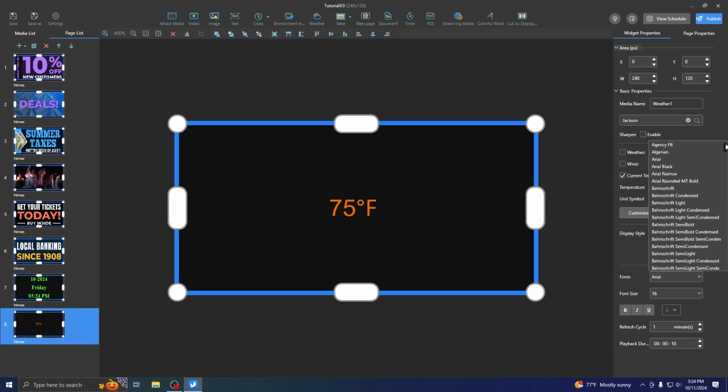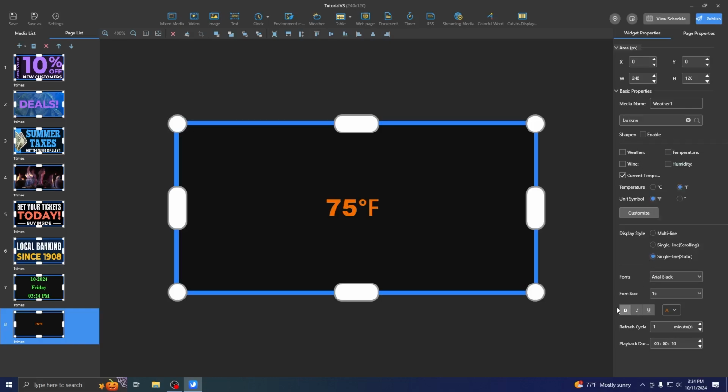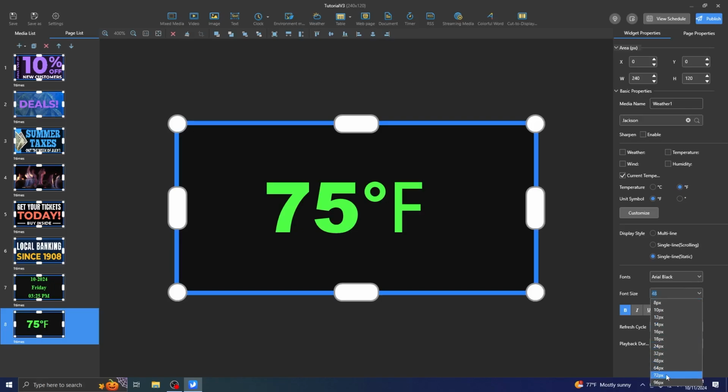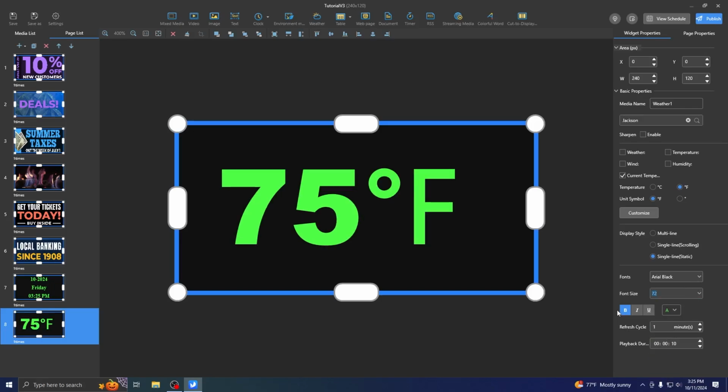Yeah, I'll leave it. Oh, Arial Black. Let's do that one. And bold. And then give it that green. And make it big. Want it as big as it gets. Again, don't want it up there too long, so I'm going to leave it at 3.